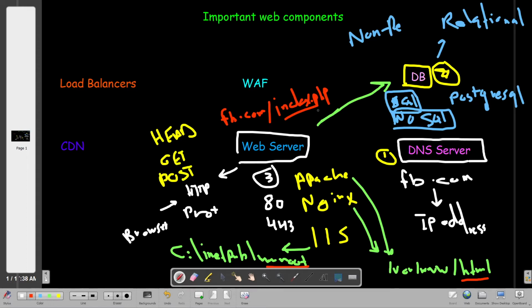Now in case there was a need for using the database, for example, let's say there was a parameter here, index.php?p=1, parameter equal 1. In this case you're using parameters to access different content on the page. So basically it uses the database. It asks the database about the content that corresponds to a key equal to 1. Okay, so that's how web server, DNS server and databases work. Now let's talk about other components.